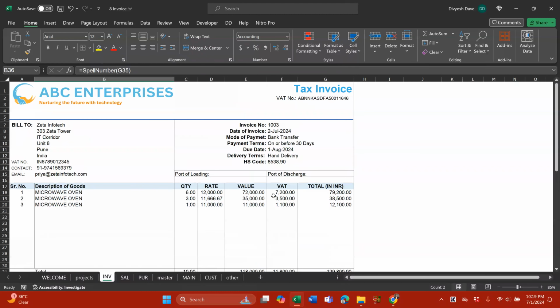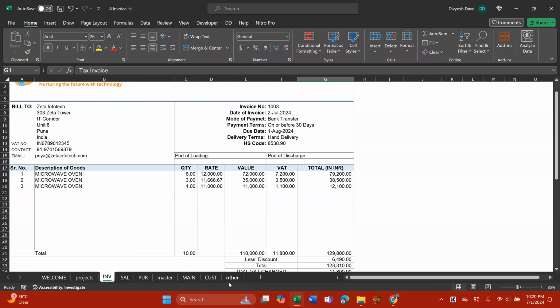So this is really important. We are not just creating some simple shopkeeper invoice in INR. We are creating the most powerful dynamic invoice, which can be a tax invoice, which can be an export invoice. You can use it for both purposes. So this is the first step.